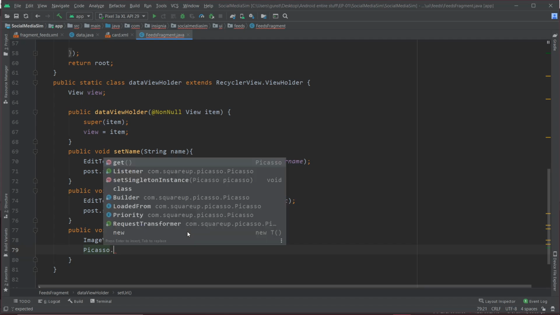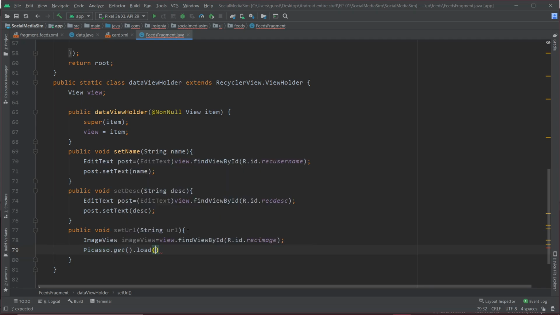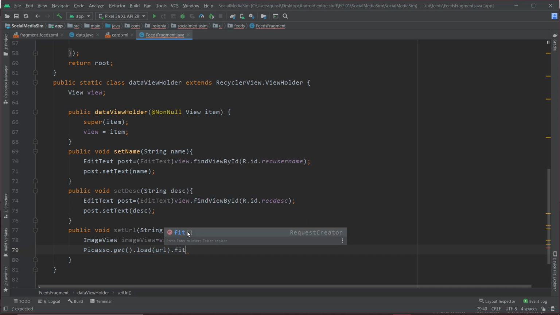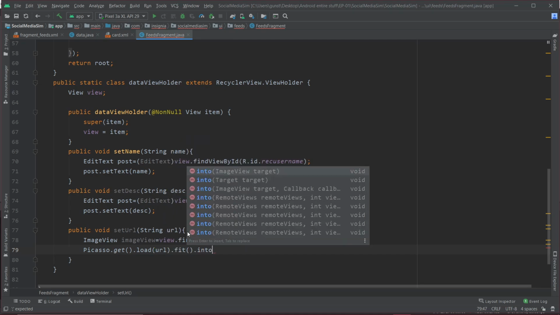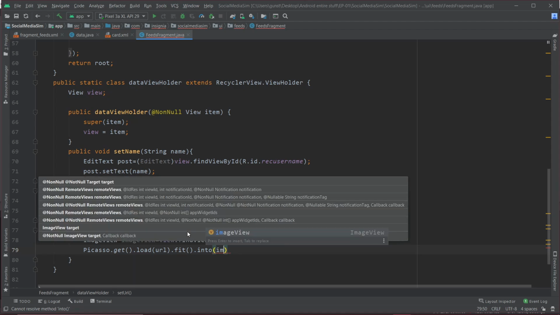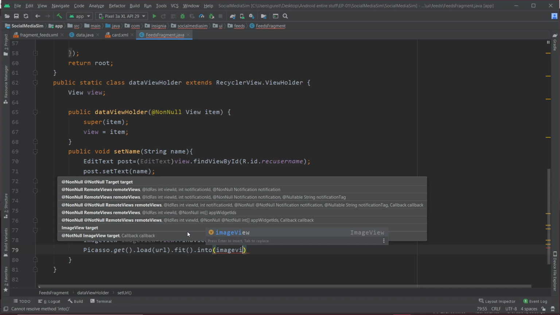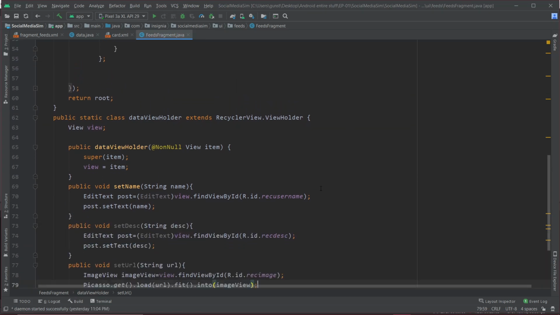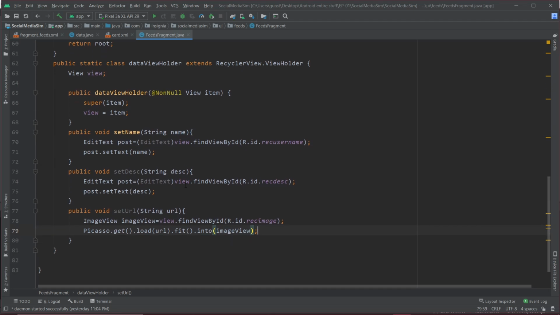Now we're gonna use our Picasso library to load our image URL into our current image. How do we do that? Picasso.get load URL, and we are gonna fit it into our image view. So that's it. Our data view holder class is also complete.